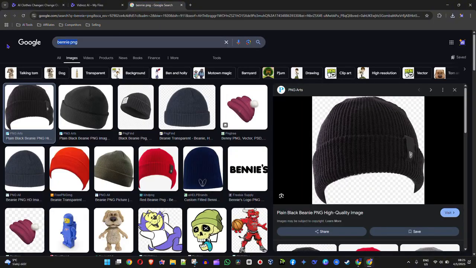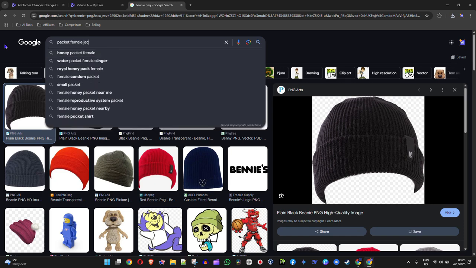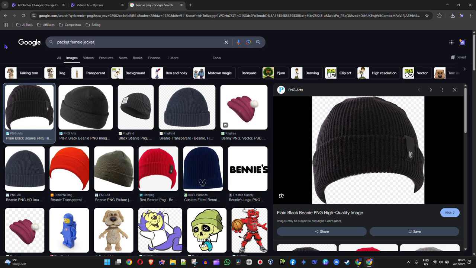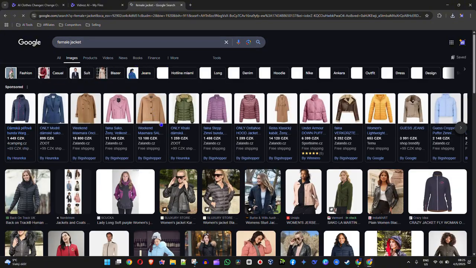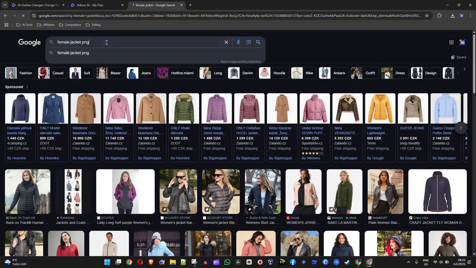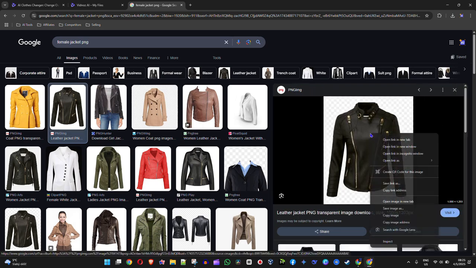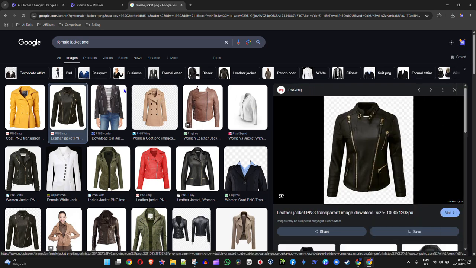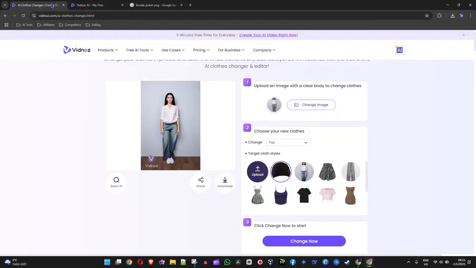So maybe let me find, for example, a jacket, female, for example. Female jacket, female jacket. Let's remove that. I don't know why it says pocket, but let's see. So you find something and I can do, for example, PNG. I like to use the PNG images because it's much better to actually get it. So let's say I want to give her this leather jacket here. Let me go ahead and save this. And there you see that I downloaded the PNG for that jacket.